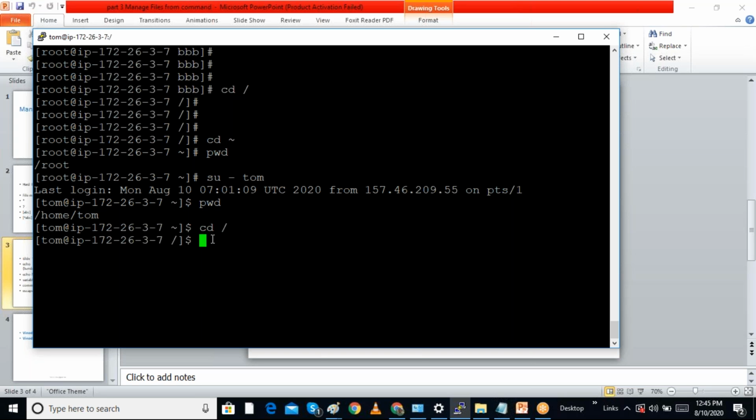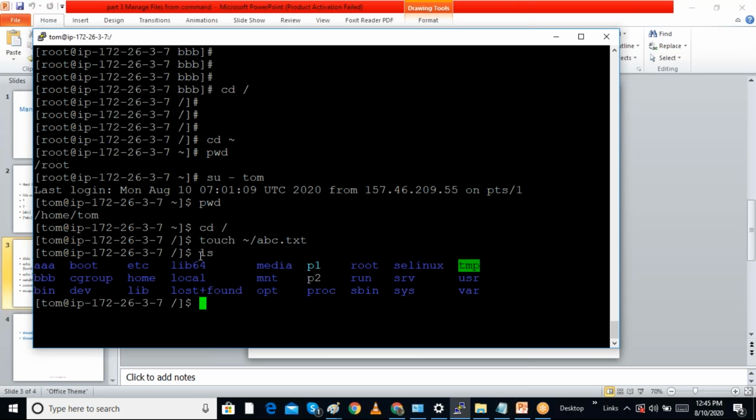So I will create one file. touch ~/abc.txt. What it is going to do is create a file inside the user's home directory. Now when I do ls, it is not there. But when I just type cd, it will go to the home directory. When I do ls, we can see that the command I gave previously created a file here. So that is the use of the tilde.